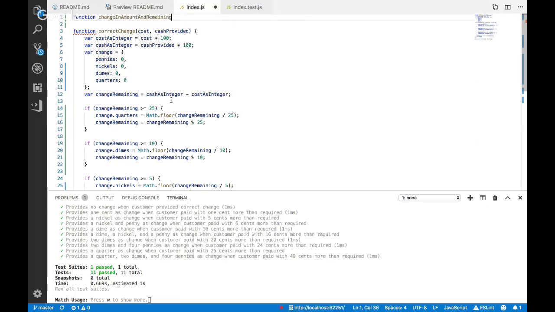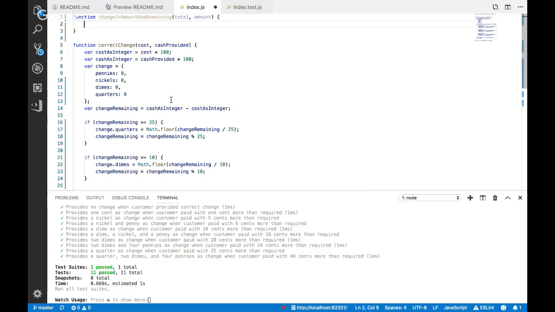And remaining. I'm going to say total and amount is what I'll take in here. So the total is my change type value from before, and amount is whatever amount I want, right? So if I were to look at that, then what I can say is, for this, amount would be 25. The total is what I'm passing in. So I'm going to need to compute two things out of this, right?